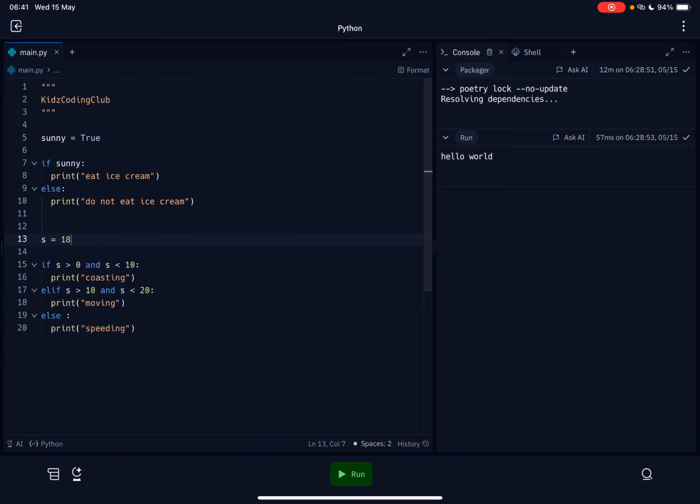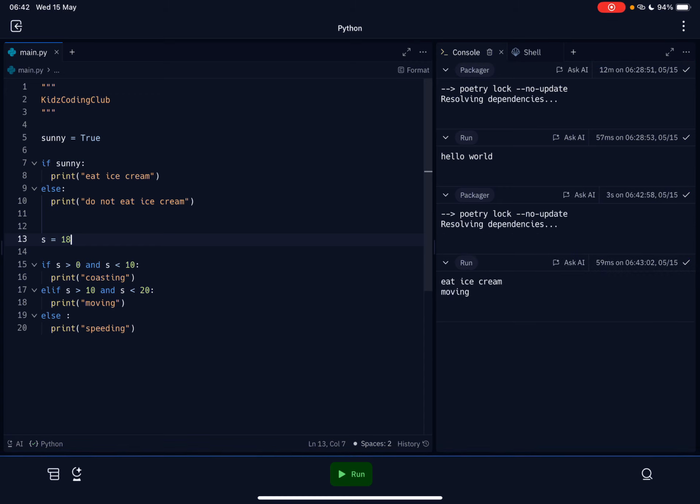So if we were to run this now, as we can see, for our first if and else, we get eat ice cream because it's true. And then for our second if statement here, from lines 15 to 20, because s is 18, this condition is false, so we skip this. And then because this condition is true, the elif, we print moving, and then we exit out of the if statement, so we only see moving.